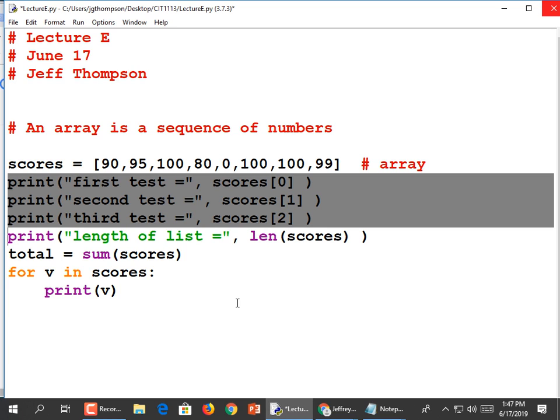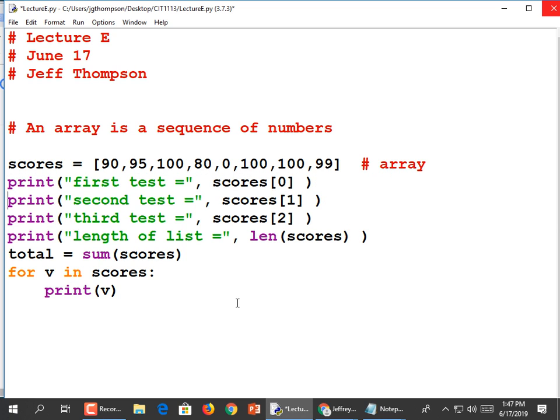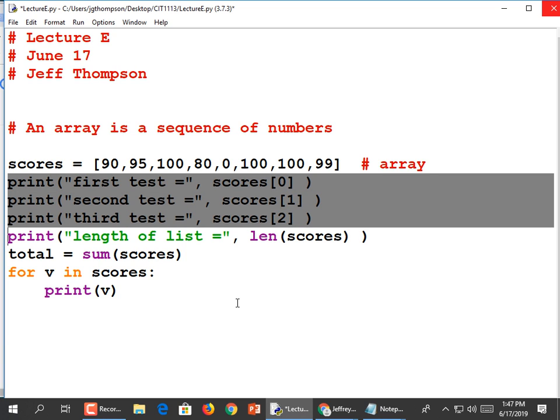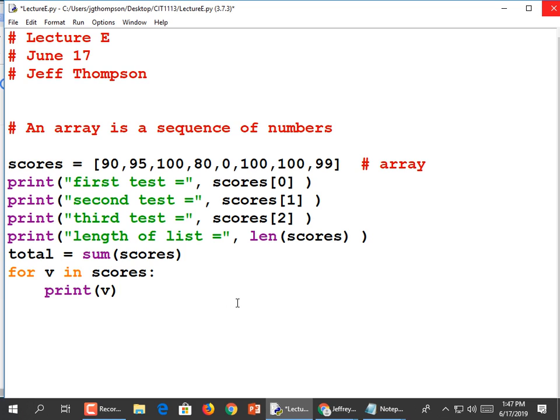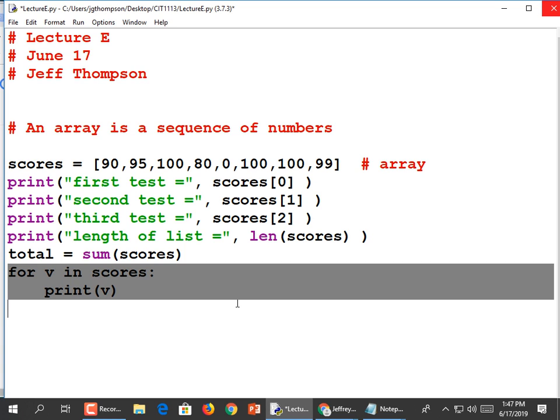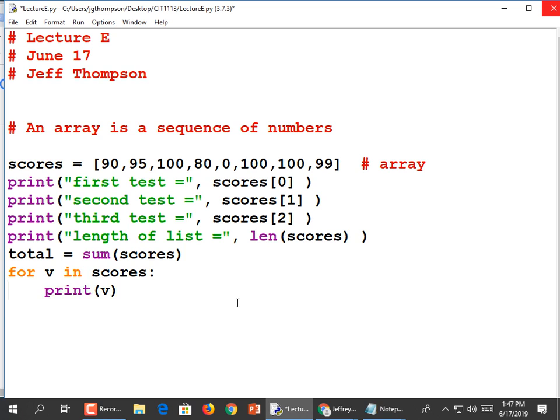I would have to go and copy and paste, right? Print the 4th test equals, 5th test equals, 6th test equals, and so on. I'd have to modify the code here in order to handle all those new elements. But I don't have to modify the code to handle the new elements with my for loop. The for loop expands its capacity based on the length of the list. So it's going to print out all the scores down here.